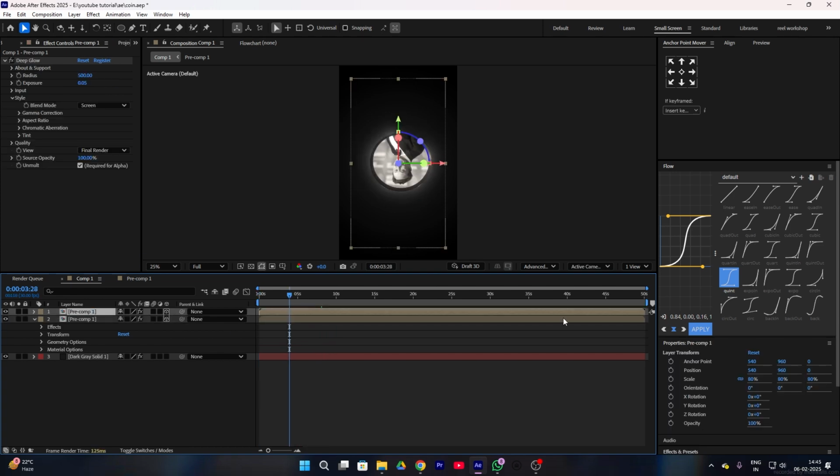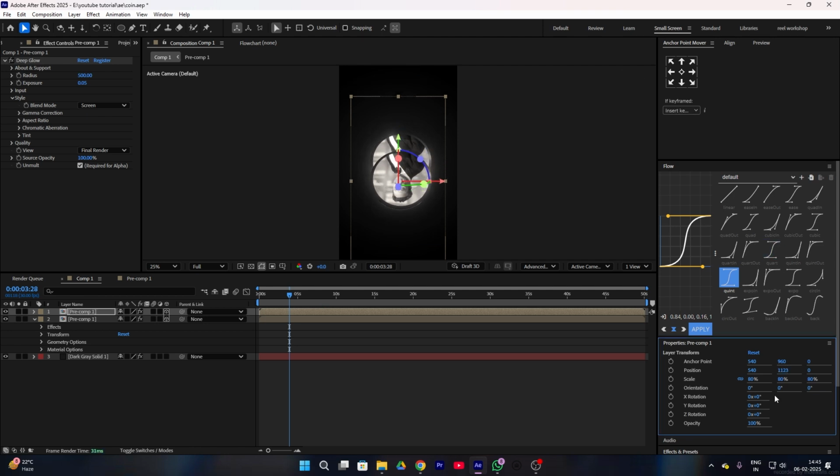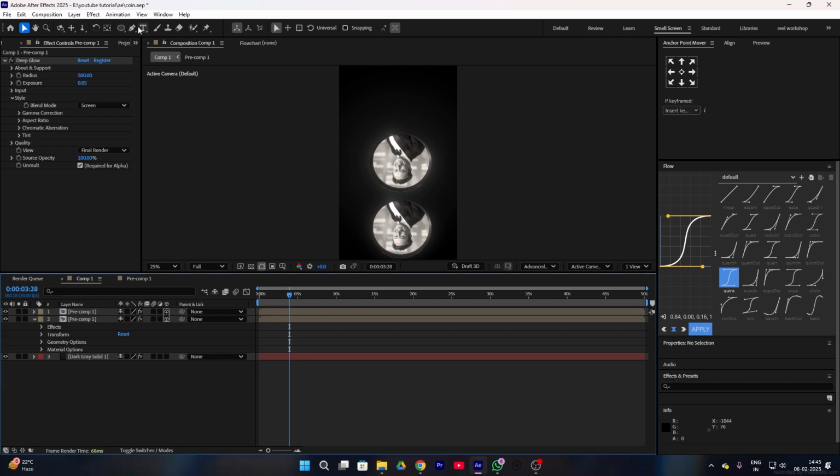Now simply duplicate your coin layer and place it below, like this. So this one is basically the reflection of our coin.